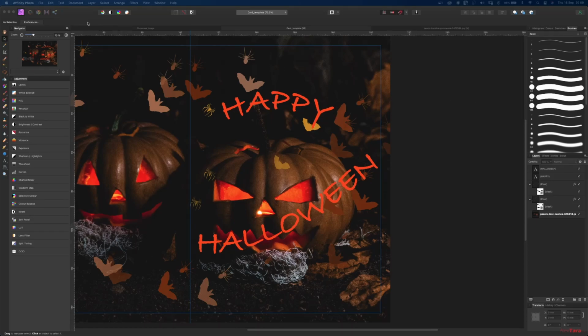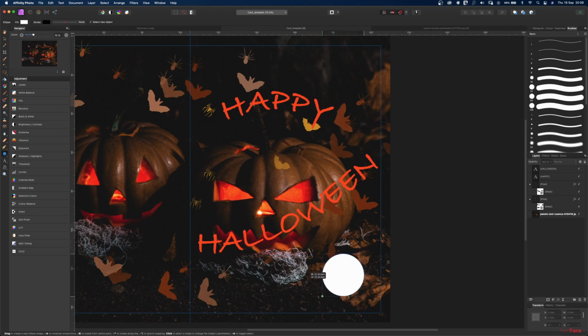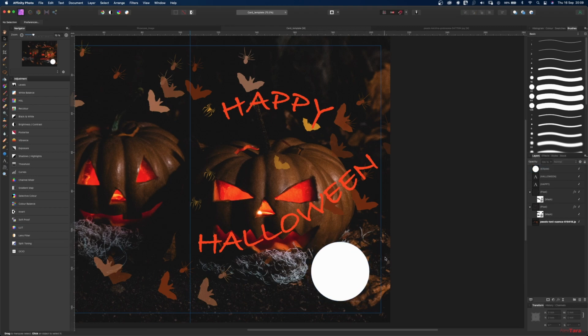Okay, now let's add an object. Let's use the ellipse tool. Hold Shift, click and drag to create a perfect circle. Stroke none, good. And let's hide an image inside this circle.